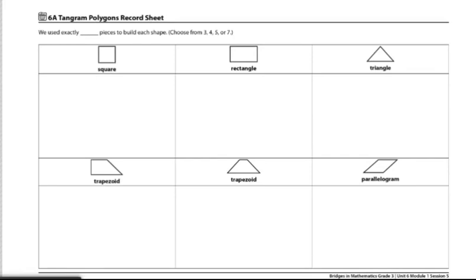These are directions for workplace 6A Tangram Polygons. In order to play this game, each pair of players will need one 6A Tangram Polygons record sheet to share, two sets of tangrams, and two rulers.